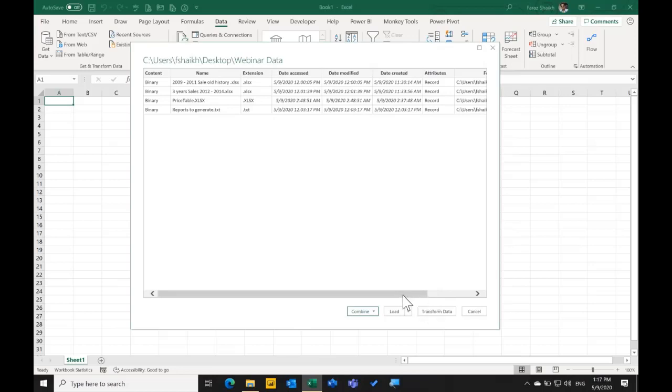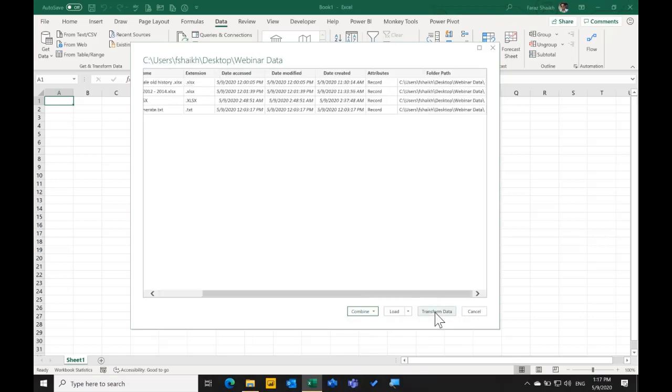Now we can simply hit Transform because we know that our data is not clean. We have to do cleaning and give it a shape. If your data is clean and you are quite confident, then you can simply hit Combine and Load or Combine and Transform. But right now I just need to do some cleaning steps, so I'll say Transform Data.